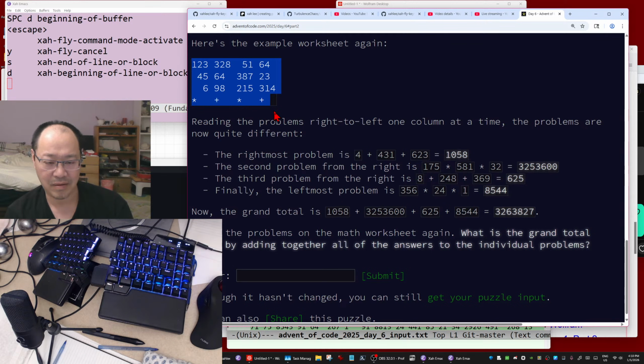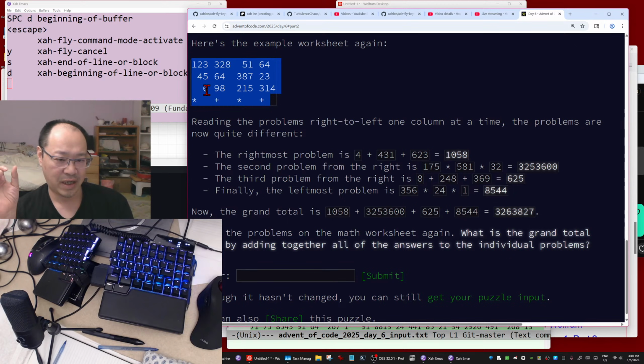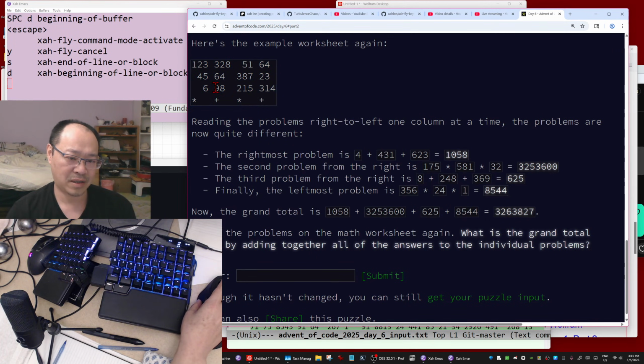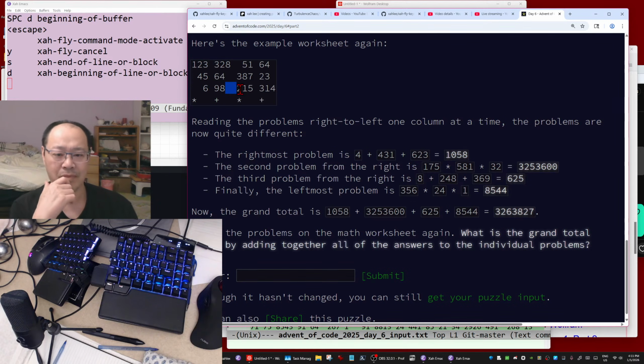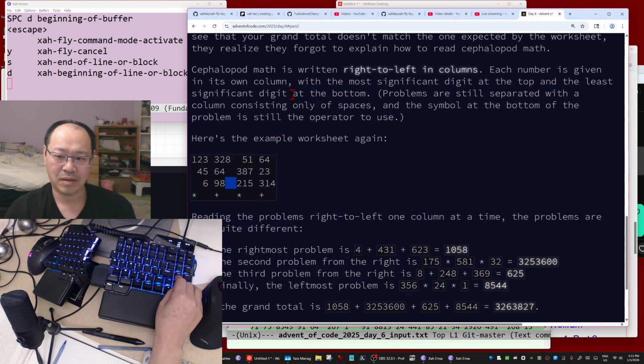But that means for each number you have to look. So you got an issue. You have to look at the previous spaces or the spaces after. For example, the number 6, you have to look at the spaces before. Now the number 98, you have to look at the spaces after. Okay, let's make sure we understand this problem.